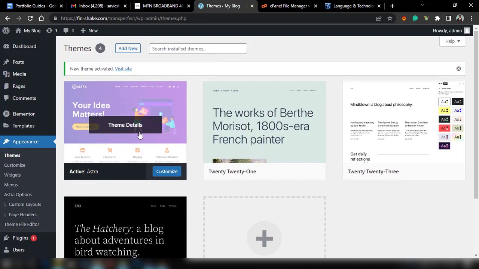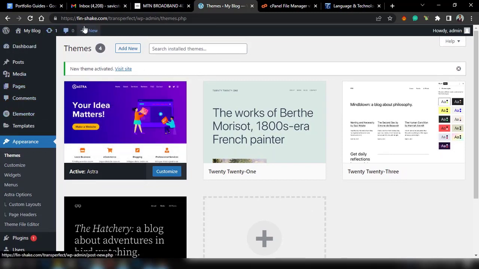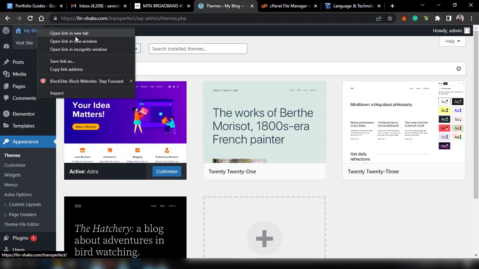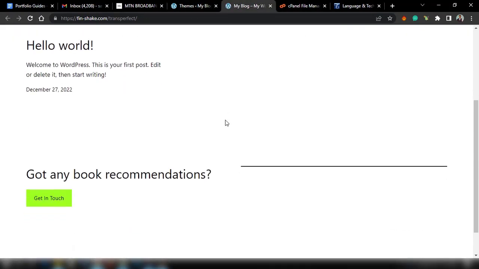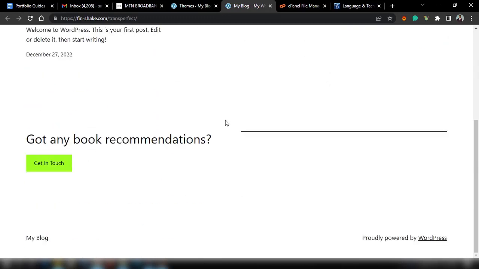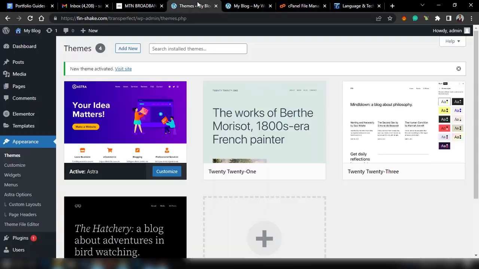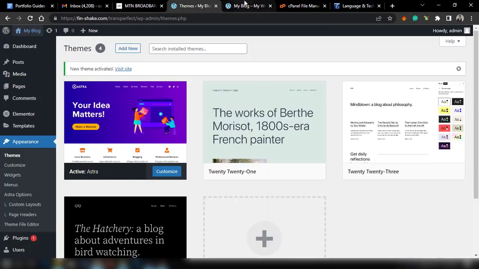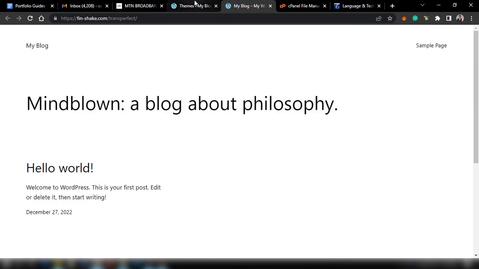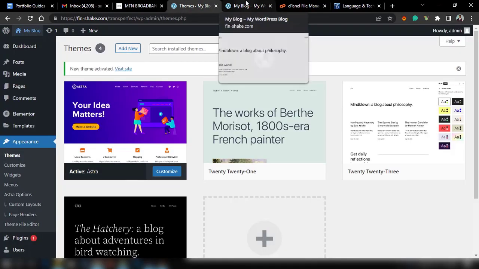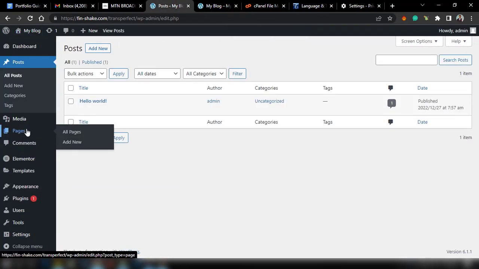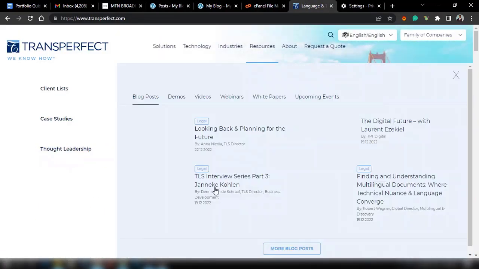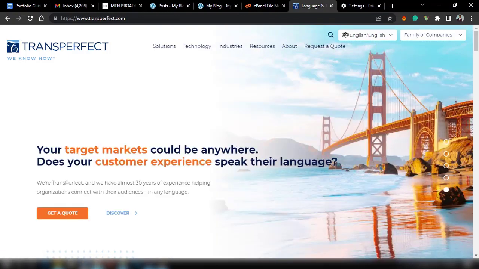So the Astra theme is already installed, and let's see the home page and see what it gives us. Okay, now it doesn't show that the Astra theme is already installed. I think I'm having a cache problem, so I'm going to clean out my cache and get back to the video.